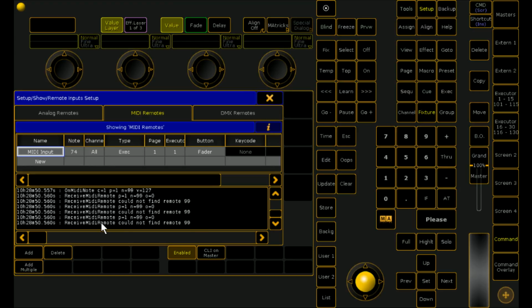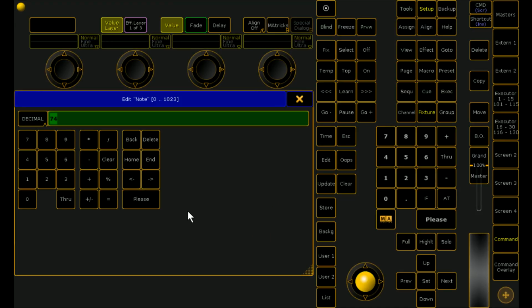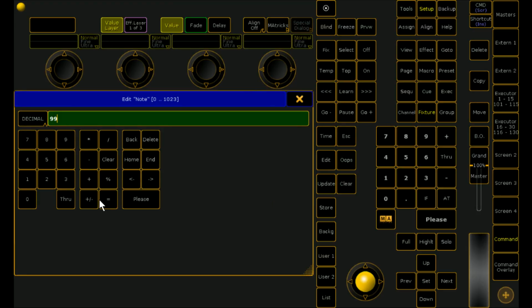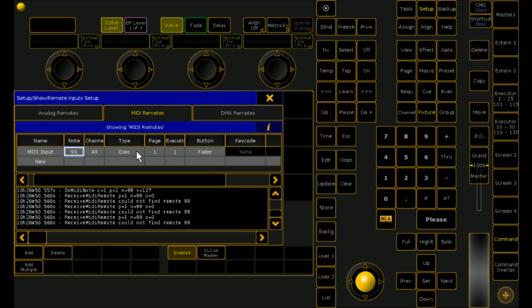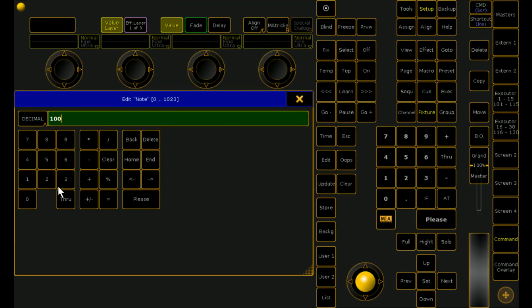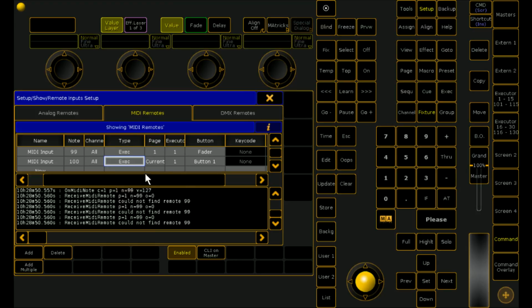But that's okay. We can take and extract this information. So we want to know that it's coming in on note 99. That would make sense. And what we want to do is we want it to control an executor on page 1, executor 1, and we want to control the fader. Now we can go MIDI input. We can go 100. We can go exec, page 1, fader 2, and now it'll control fader 2.